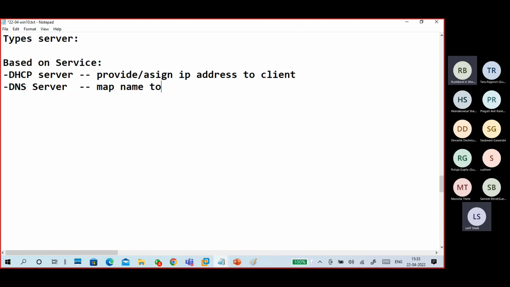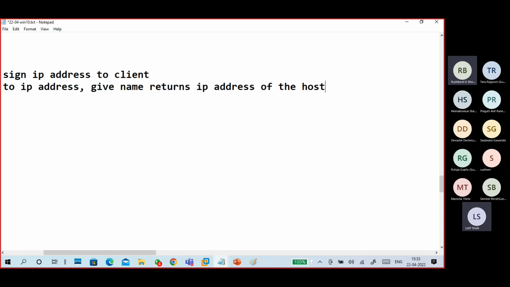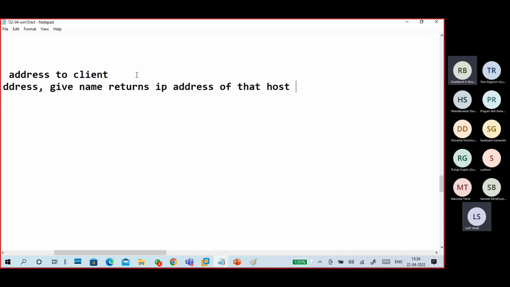DNS server. It maps name to IP address. If you give a name, it returns the IP address of that host, the fully qualified domain name.